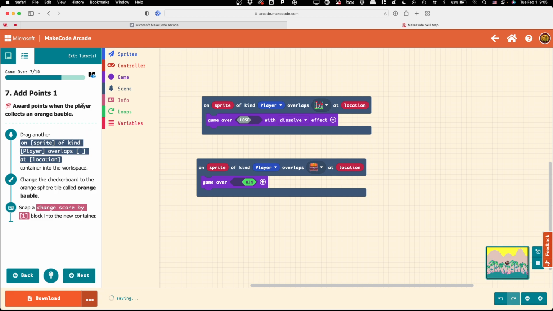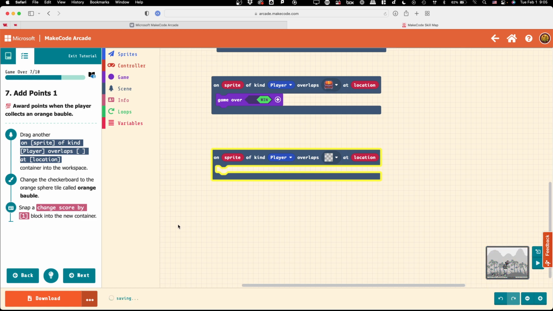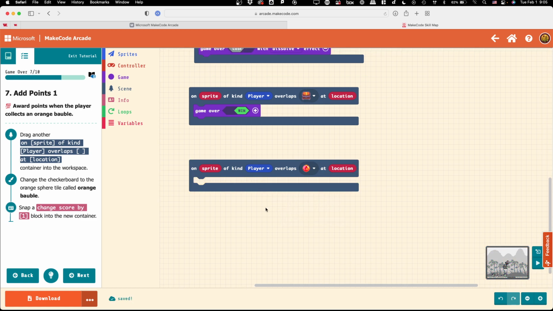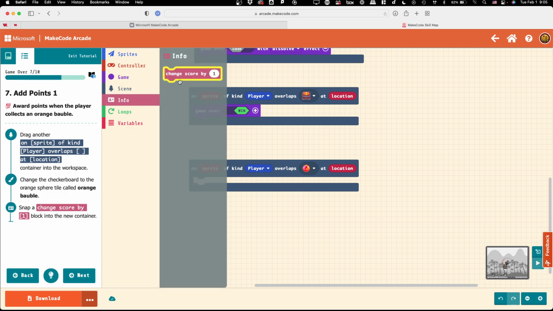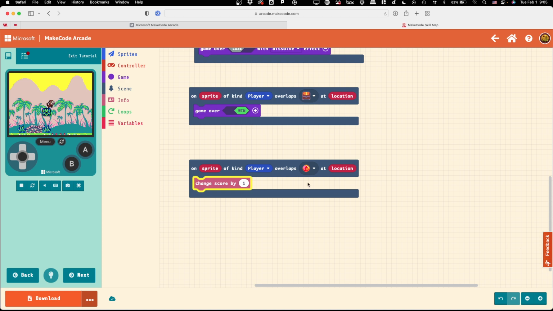Now we're going to do the overlap. Okay, so the orange tiles, right? Let's do the same sort of thing. On sprite overlap, this orange thing at location, change score by 1. Okay. All right. So what's going to be the problem with this if we start playing it? Let me go into the game.